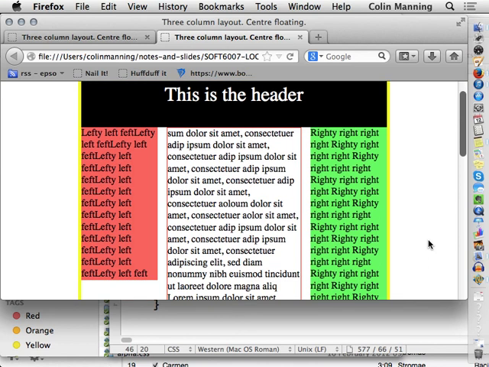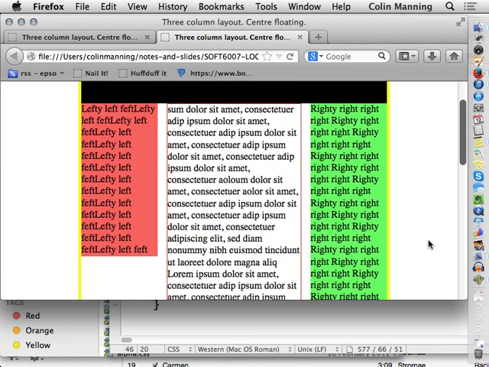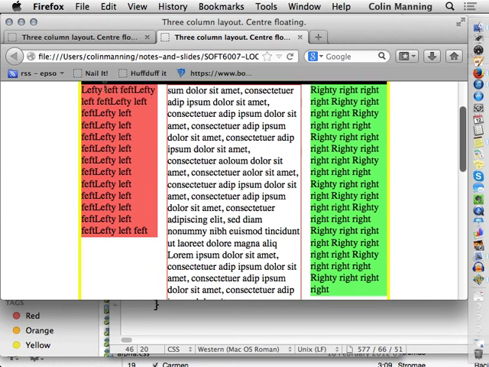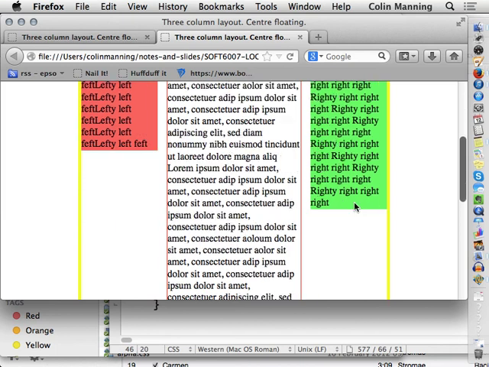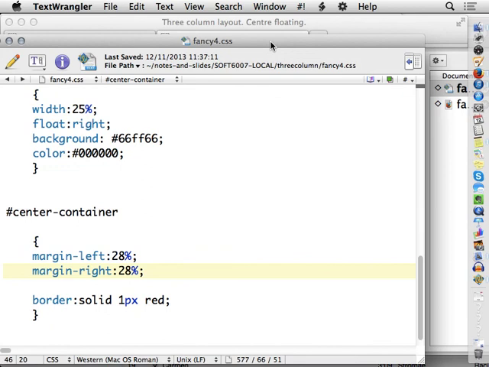Now, you'll notice that it's a bit unsatisfactory in that the background of this element here doesn't come all the way down, nor does this one. Also, if this is particularly short, let's see if I can get the code there for that, it can be a bit unsatisfactory as well.